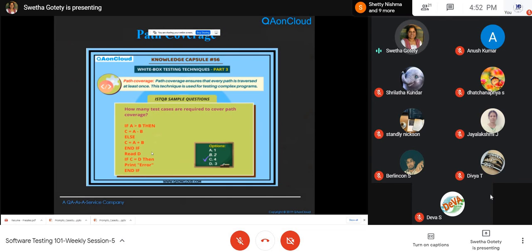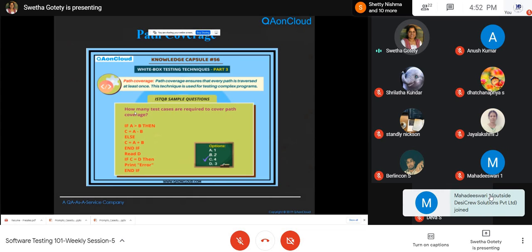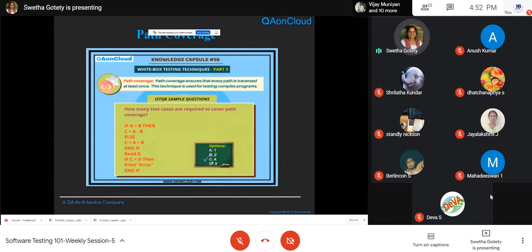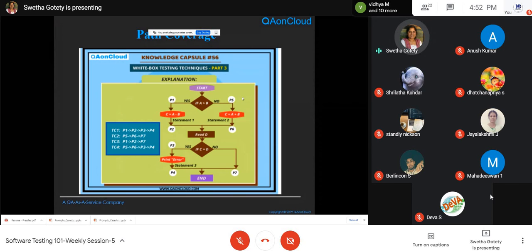So the same similar example, I think it's the same example only. How many test cases are required to cover the path coverage? When they ask for the decision coverage, it's only 2 test cases, but for the path coverage, the answer is 4. So we'll see how it is 4. Path coverage ensures that every path is traversed at least once. This technique is used for testing complex programs.